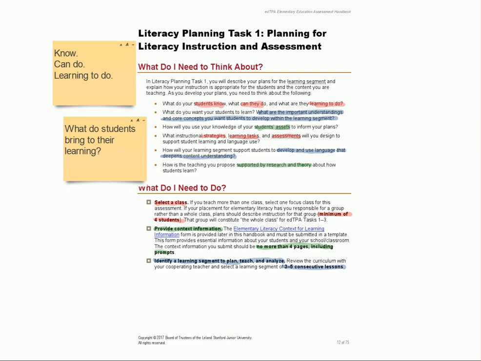And lastly, you want to set yourself up to teach one class and describe the students in that class and the literacy program, which could be spelled better. So hold those things in mind as we get going.